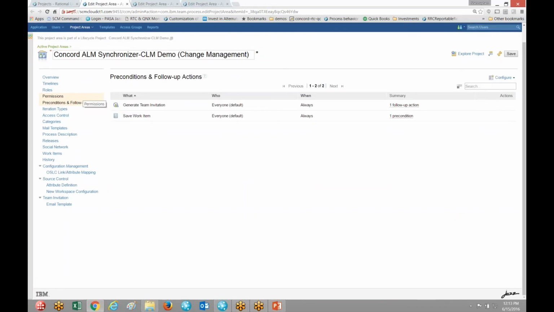Preconditions and follow-ups. A precondition is a condition that is checked before a work item is saved. A work item can be a task that you assign to a team member, or it could be a story that outlines what the functionality is all about. It could be an impediment, noting an issue. So prior to creating and saving that work item, what are the conditions that must exist? For example, certain fields must be populated like owner or due date. You can specify those conditions here.